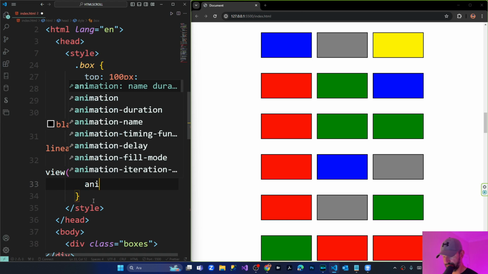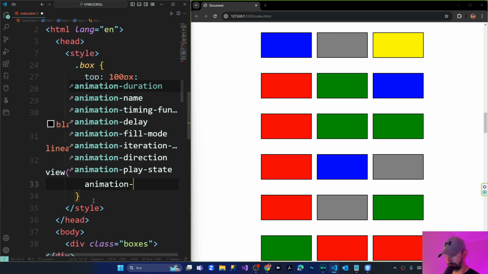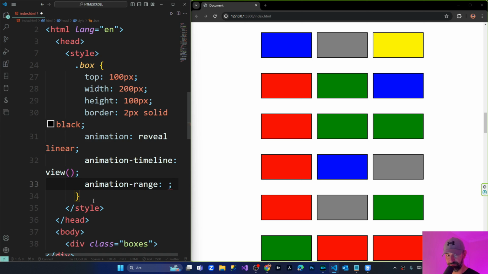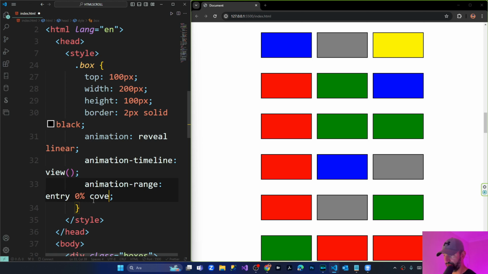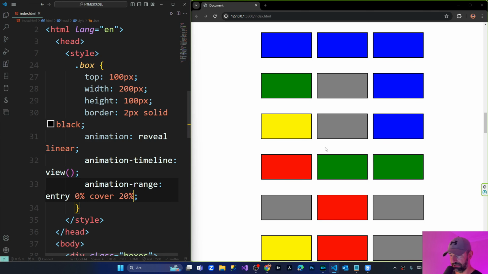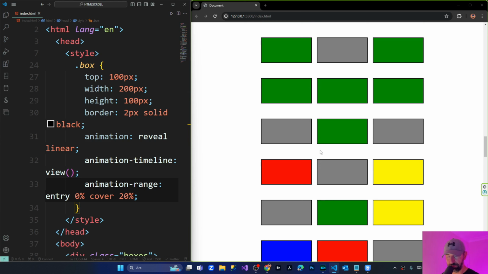Animation range. Okay. As I said, it's going to be from the entry. It's going to be 0% from the initial position until it's covered completely. And it's going to have 20% of our web browser, starting from the bottom. Okay, let's save. Let's see if something is happening. No, because we didn't add the keyframes for this animation. Okay, let's add it also.